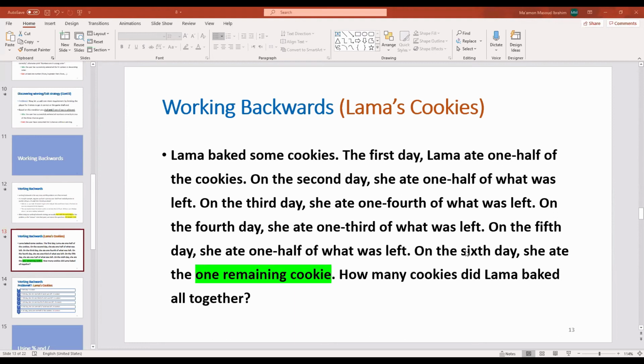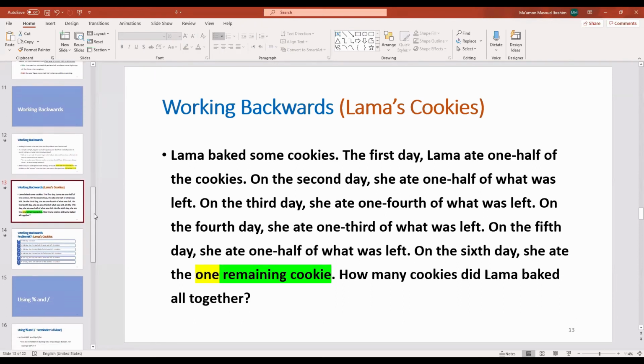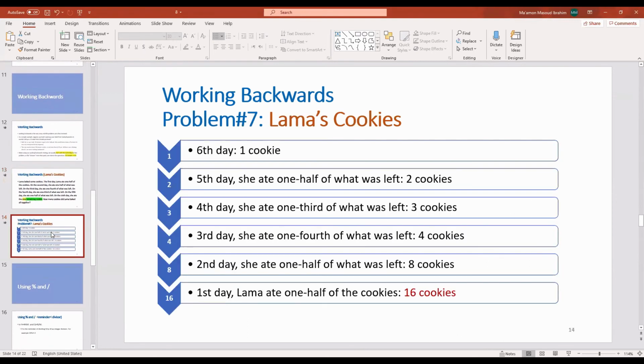So I should know that on the 6th day she ate the 1. Look at this phrase, the 1, this is the key to the solution. The 1 remaining cookie. So here, this is a kind of backward thinking.